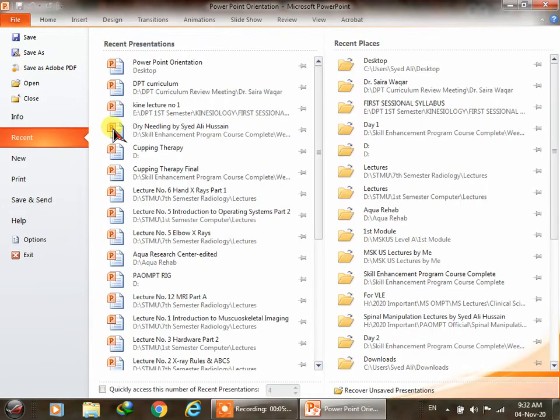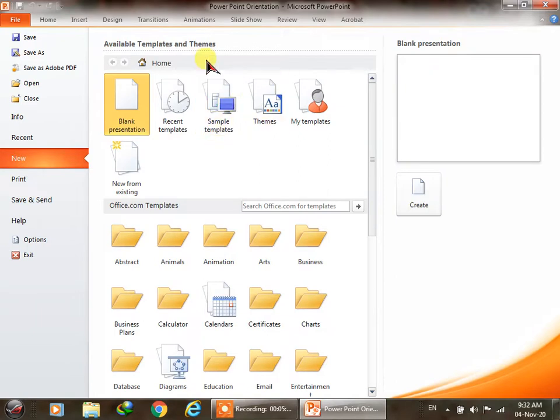Then these are for recent files, whatever you have opened previously. Then for New, you can find so many templates over here from Office if you are connected to the internet.